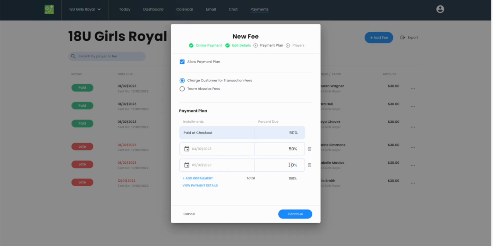It will start off at 0%, but then we can add in, say, 10%, and we'll see now it's 40% paid at checkout, 50% on the second time, and 10% the last time. And this allows you to have these installments paid in custom amounts for your players. Up here, we also have this charge customer for transaction fees. If we want to charge a customer for transaction fees, essentially they will pay the amount on this fee, $100, and then they'll pay on top of that the transaction fees that are charged by the payment processor, PayPal.